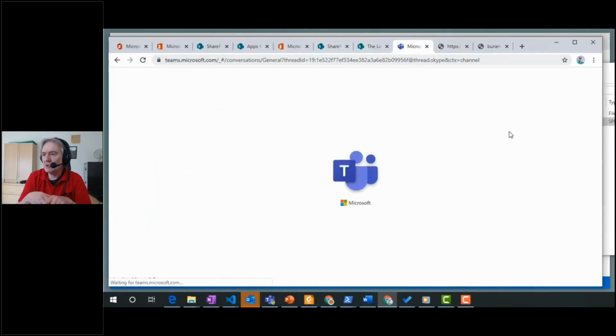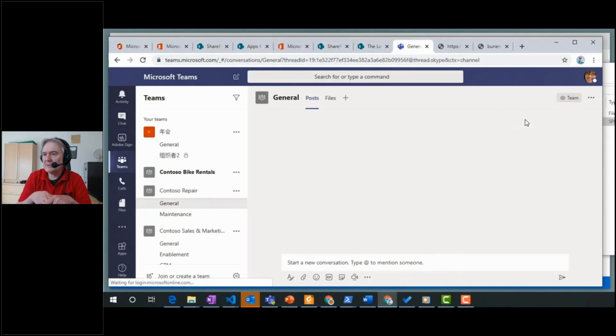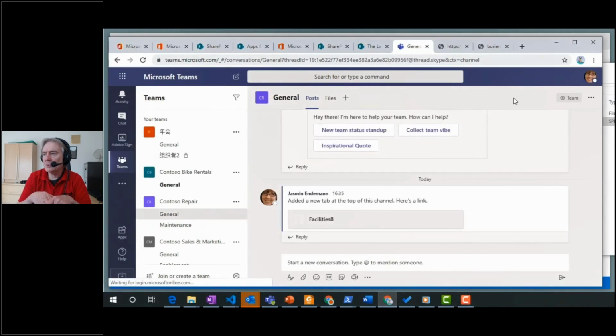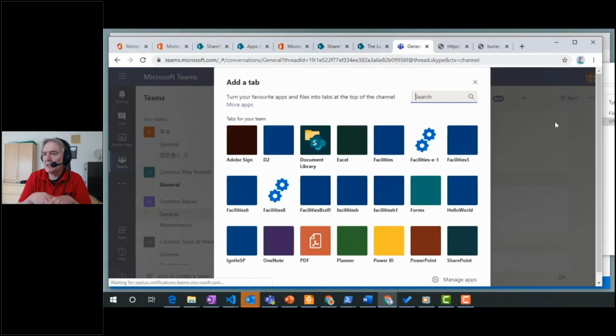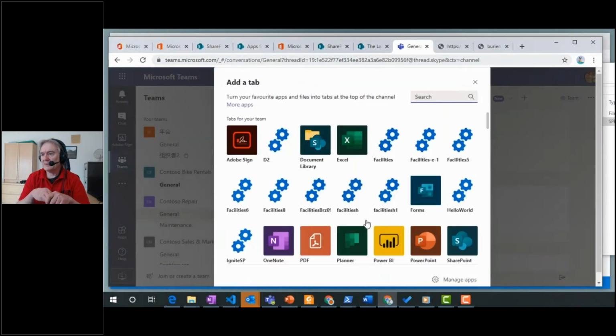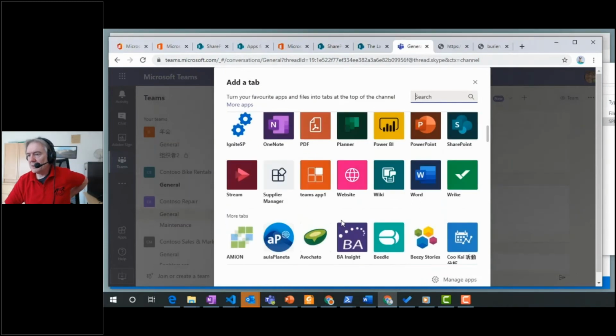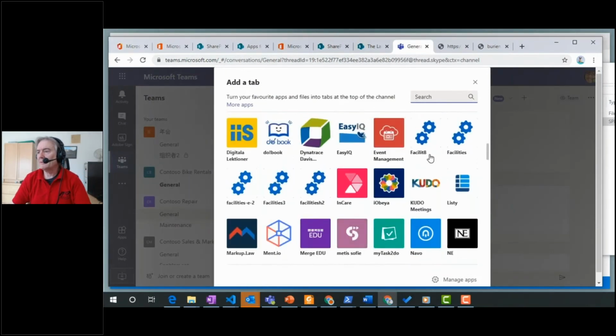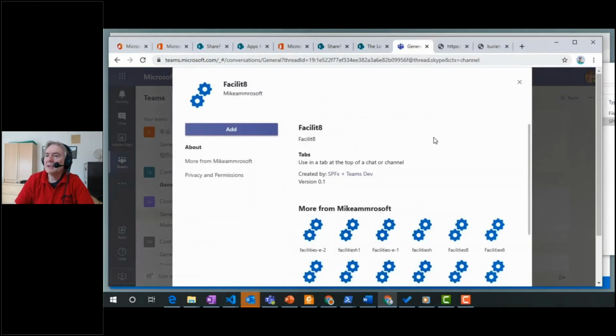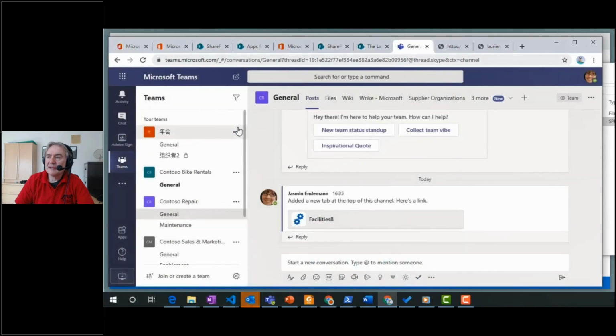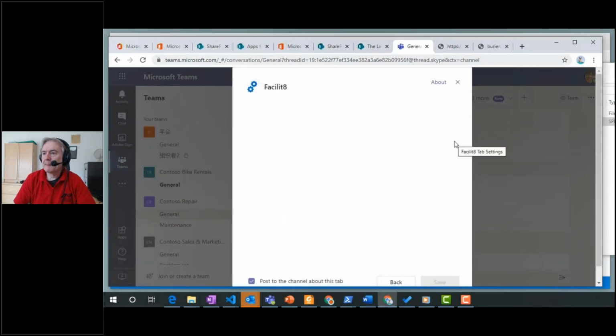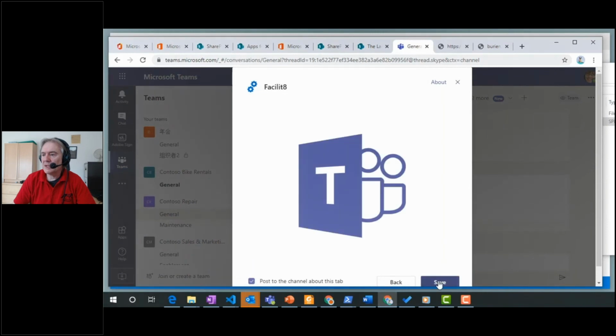Now I can then see it when I go to the Teams catalog, and I can then add it to a tab. So I'll do that now. I can find it here. I've done this a few times, but we can find Facilitate and add that to the page, or add that as a tab. This is just its configuration page. I'll save.